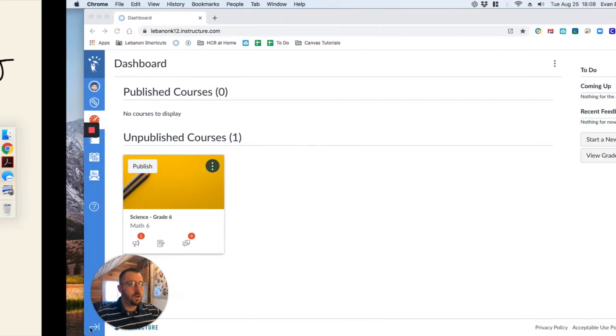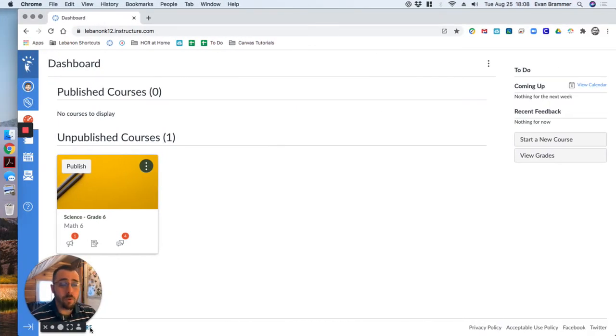Okay. So right here, I'm at my dashboard, and all I'm going to do is create a new course. Okay. Notice that I'm not building it directly into whatever shell course my district creates. I'm going to create it in what we'd normally call a sandbox, but instead of a sandbox where you just play around, we're going to get serious on this one.